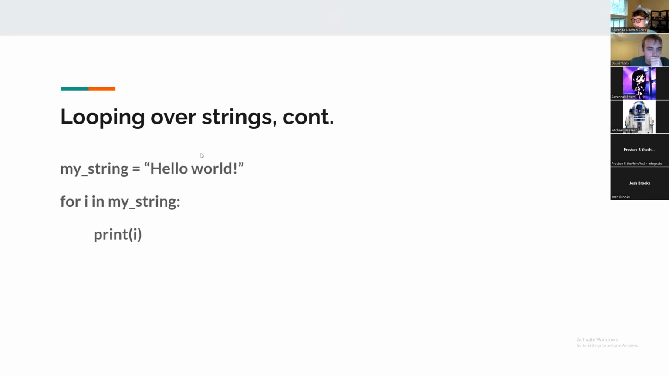If we wanted to do that, we could have my string equals hello world, using that for most of the examples. Then if I say for i in my string, print i, this will go through each character in my string and print it. So it'll print H, E, L, L, O, space, W, O, R, L, D, exclamation mark. All of these will be on a different line because we're calling the print statement separately for each thing in the string.